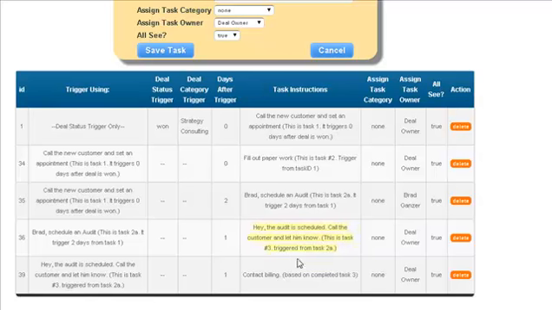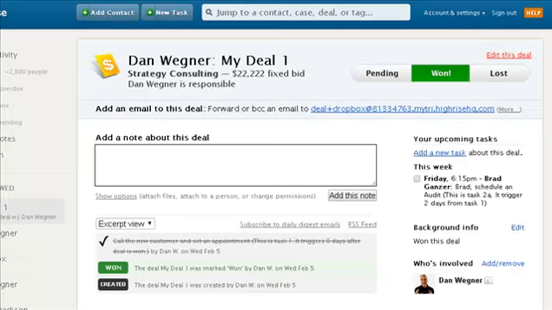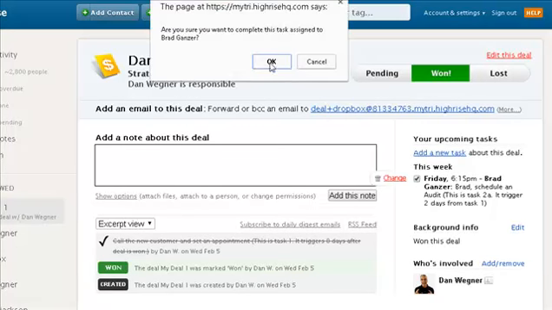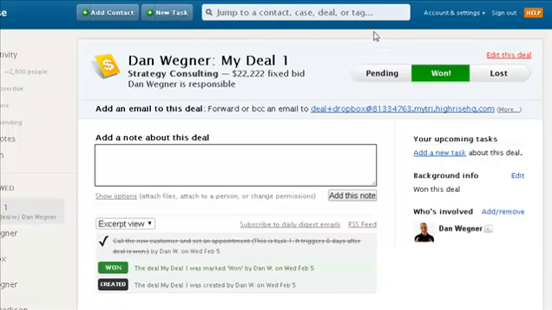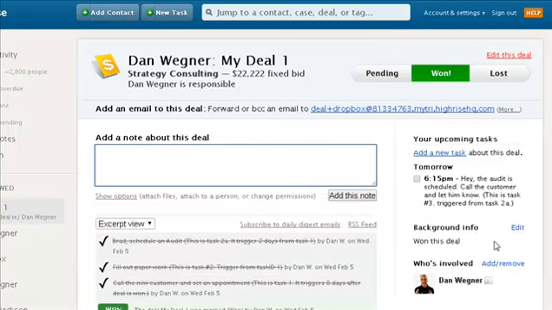So here's the one that goes to Brad. Here's one that goes back to the deal owner. Call the customer, and then finally we're going to do ours. So let's go ahead and accelerate the process and see what happens. Let's check that as completed, and we'll be back in a second. Alright, and here we are, and task number 3 was now triggered from task 2A, and hey, the audit is scheduled, call the customer, let them know.